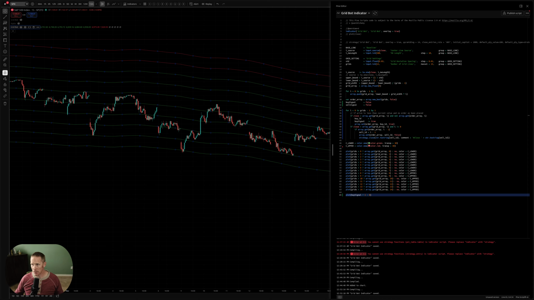Looking for the right plot value. Table color, string, new, nope. Table cell, nope. That's not it. That might not be the right one. Oh, there it is. Yeah, it wasn't the right one. There you go. That's why I couldn't find it.